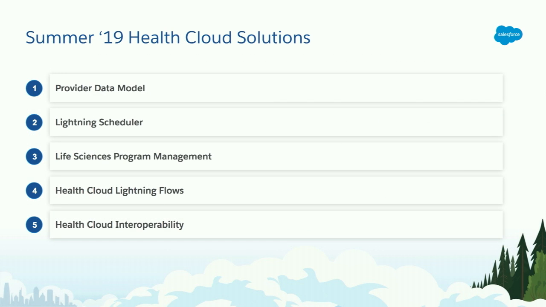These are some of our interesting new solutions that are part of Summer 19. We've always been focused on members and patients, and with the Summer 19 release, for the first time, we're also expanding our attention to provider relationship management. We think of them as a key constituent for your organizations.